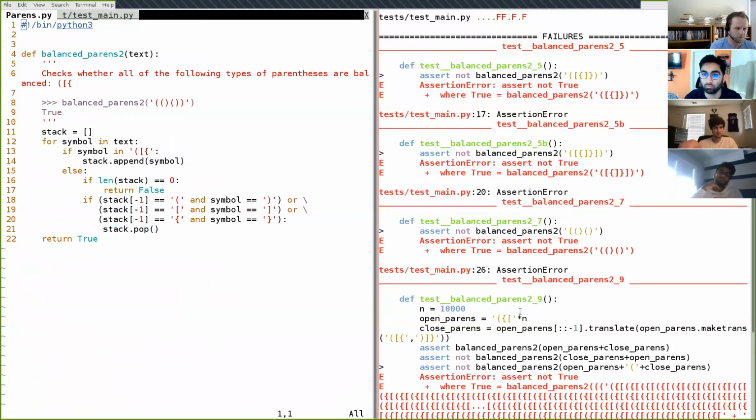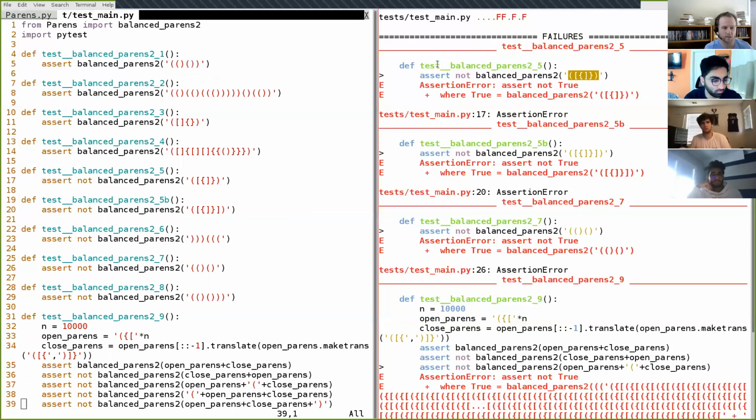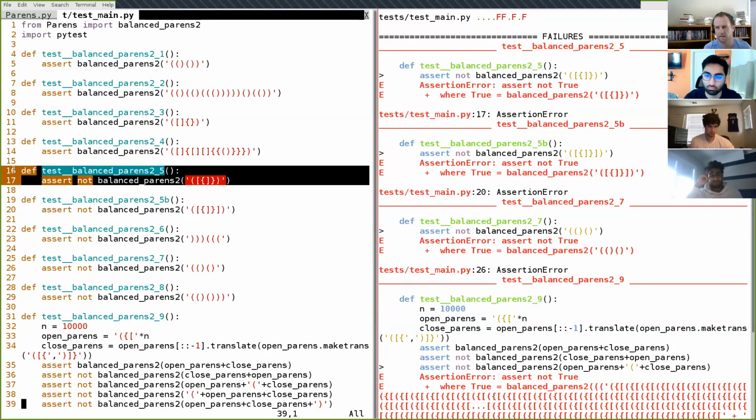So that's what we're going to do. I'm going to start with this top one up here. When we're looking at this test case, let's first take a look at the test case over here. I know which test case I'm running because up here in green it says test_balance_parens_2_5. So I can come down here and see that this is the test case that is actually failing.